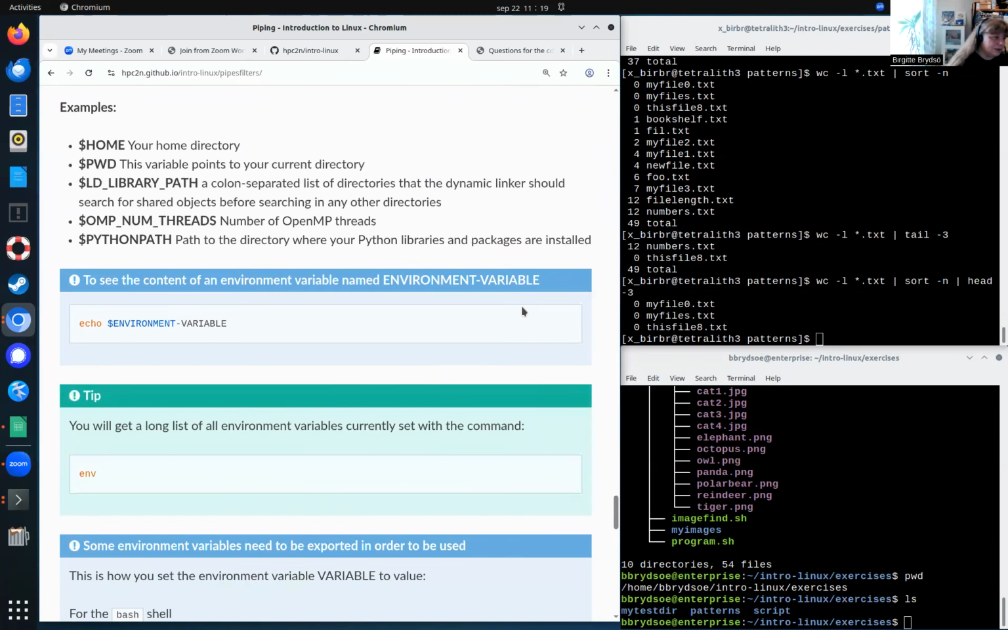So some typical examples here. $HOME was your home directory. The $PWD variable points to your current directory. LD_LIBRARY_PATH will contain a colon-separated list of directories that the dynamic linker should search for shared objects before searching any other directories. OMP_NUM_THREADS would be the number of OpenMP threads. PYTHONPATH, for instance, could be the path to the directory where your Python libraries and packages are installed. These are just some examples of environment variables.